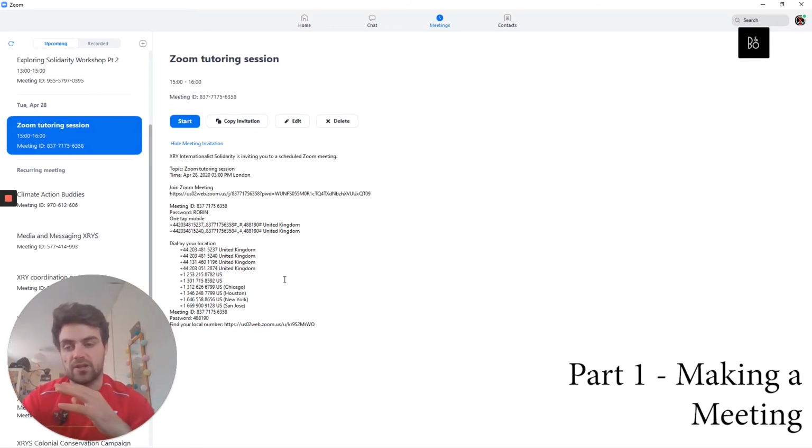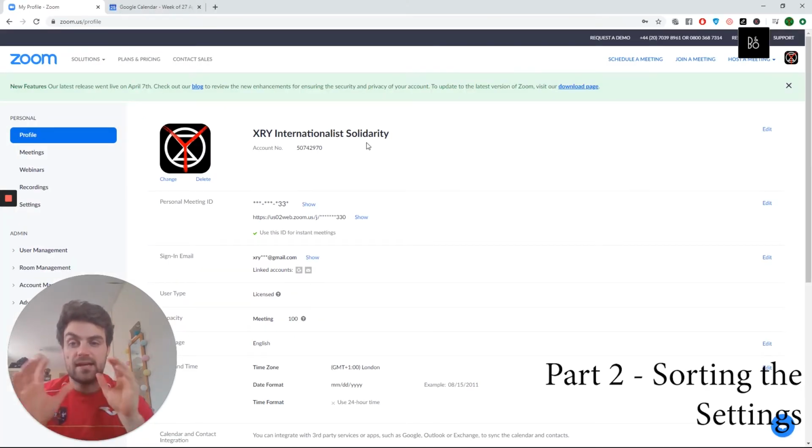And now we're going to switch over and look at some of the settings that we can do in the background. And then I'll finish by explaining some of the settings during a call. Okay, so ding, there we are. So now we're on the Zoom profile page.